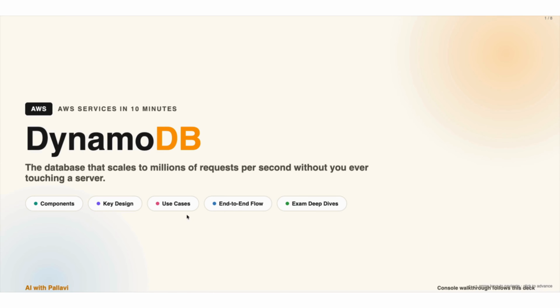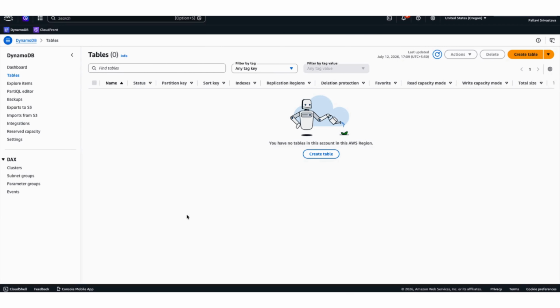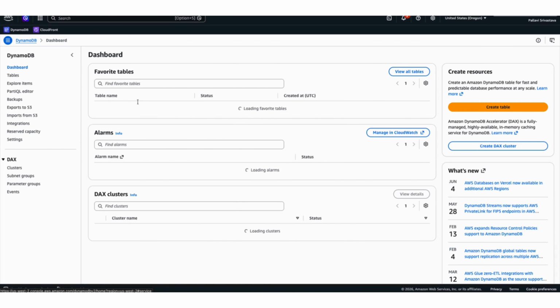What is eventual versus strongly consistent reads, DAX versus no cache, global tables, manual replication, all these are the major concepts which revolve around DynamoDB tables.